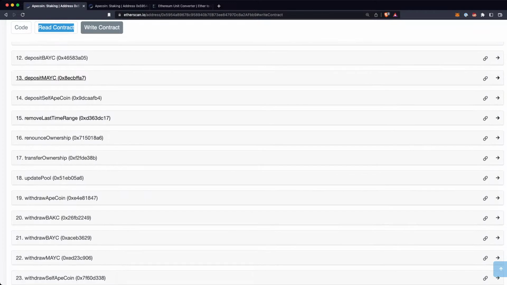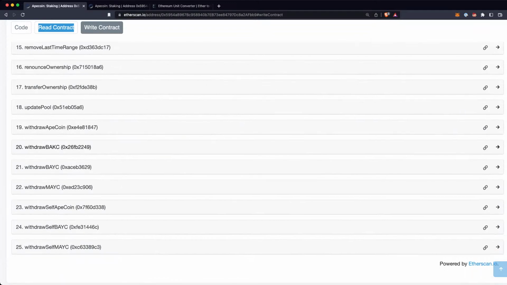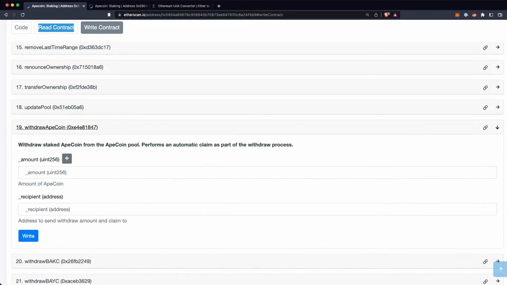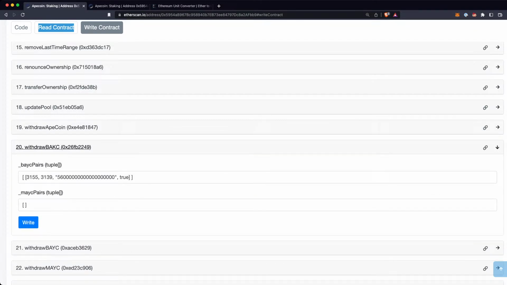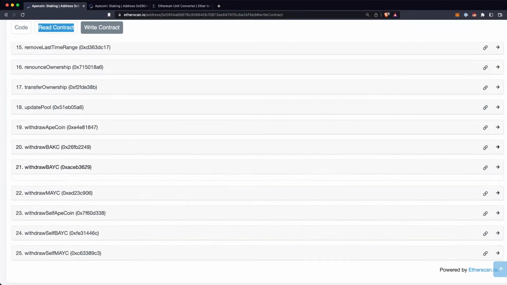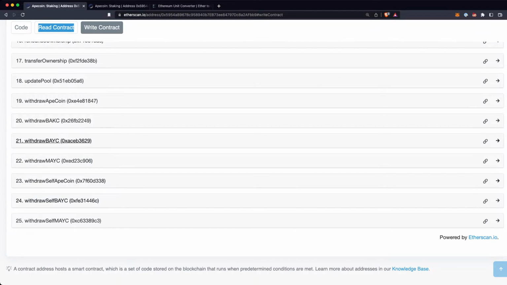These right here, remove last time range, renounce ownership and transfer ownership, update pool. None of these apply to us. This is for devs and the team. Withdraw ApeCoin, withdraw BAKC. So withdraw ApeCoin, again, since it doesn't have self, it would let us withdraw any amount of ApeCoin that we want from the ApeCoin only pool to any address. Withdraw BAKC, same thing. And BAYC and MAYC, again, these are the withdrawals. It's going to let you choose a recipient. Withdraw self ApeCoin and self BAYC and MAYC, of course, these are all the functions to withdraw any amount into your wallet that you're signing with.